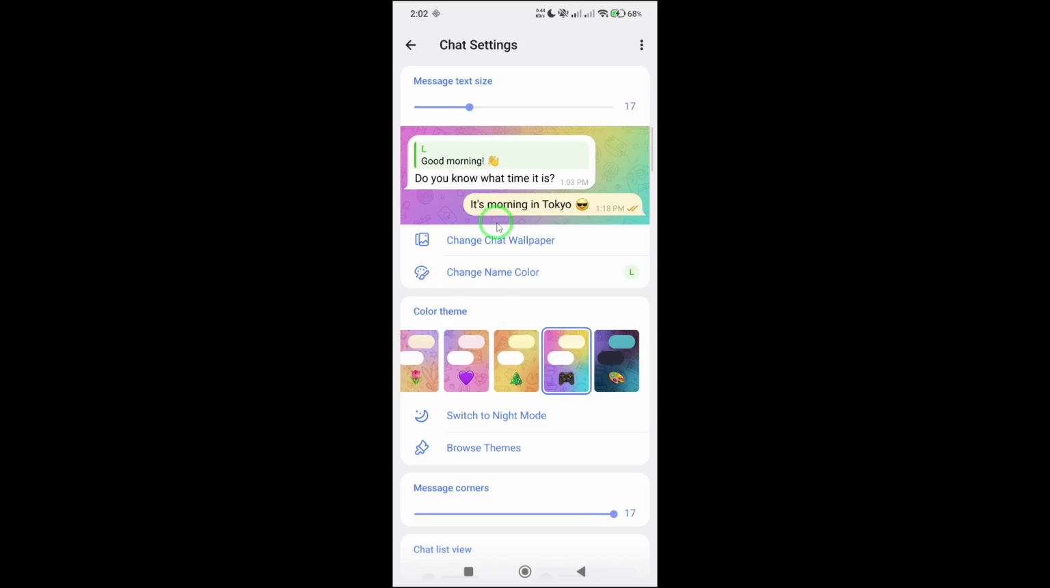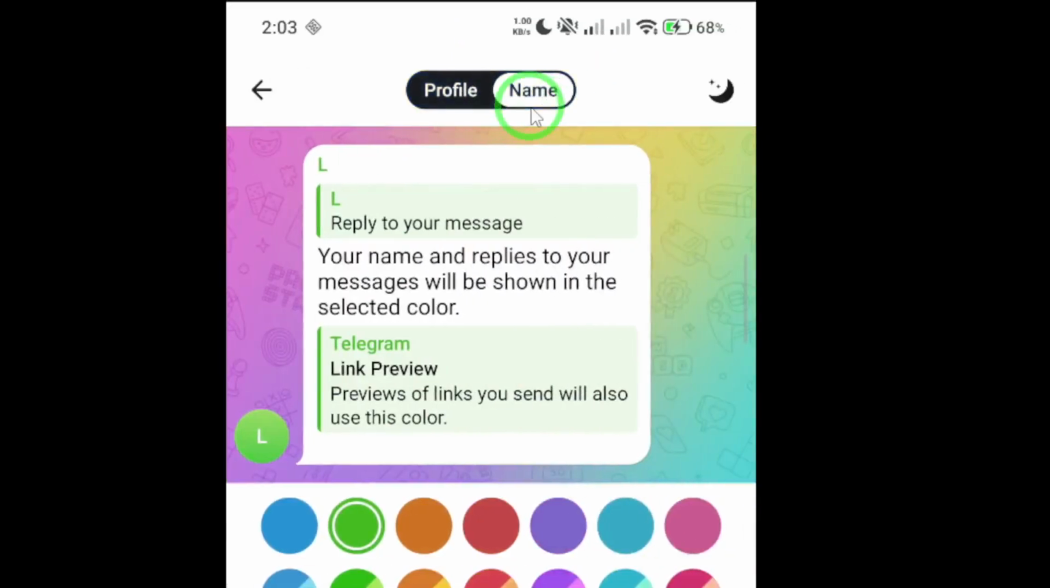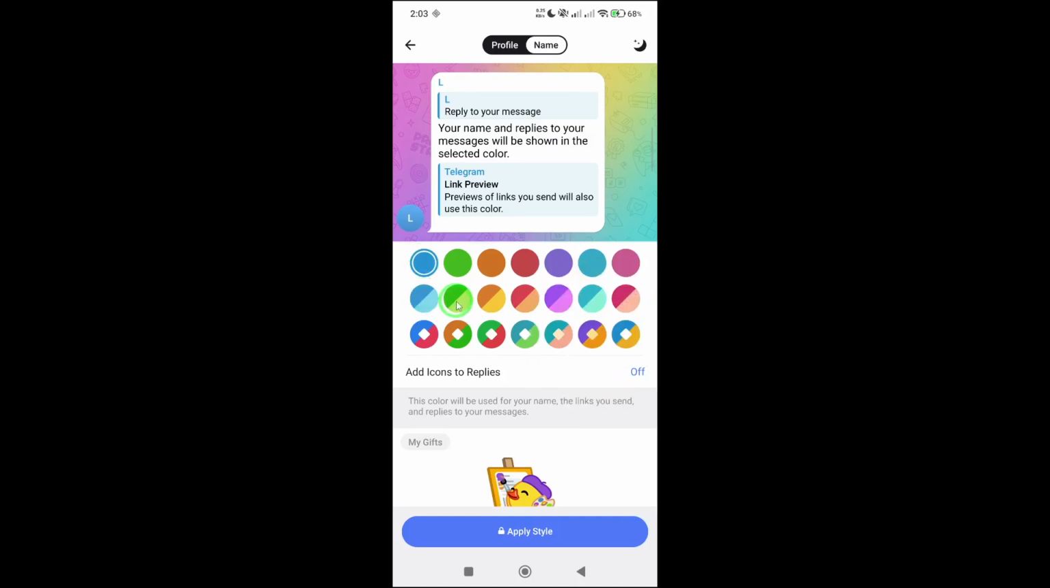Now, look for the option labeled Name Color and tap on it. Here, Telegram gives you a selection of colors that you can apply to your name. Browse through the available colors and choose the one that matches your style. Whether you prefer something bold or something subtle, there's usually a good variety to pick from.